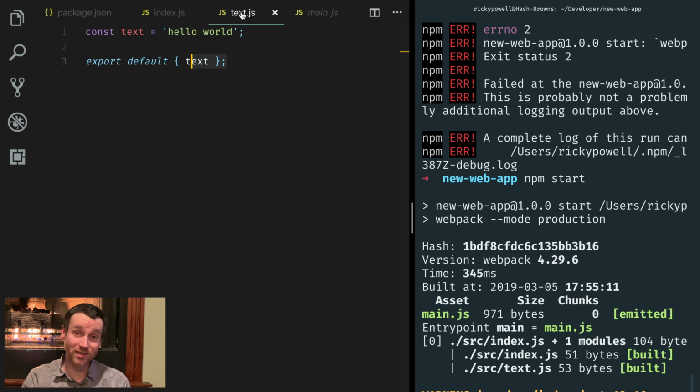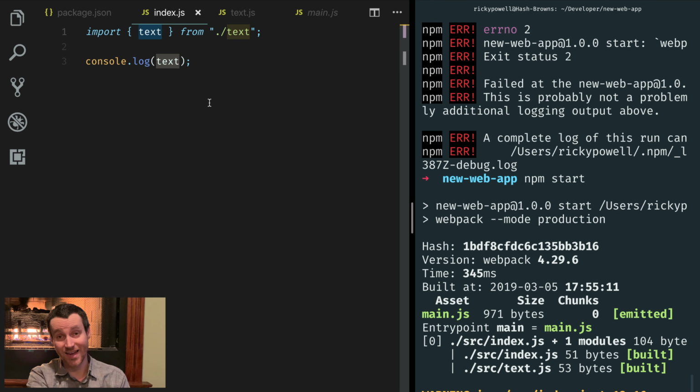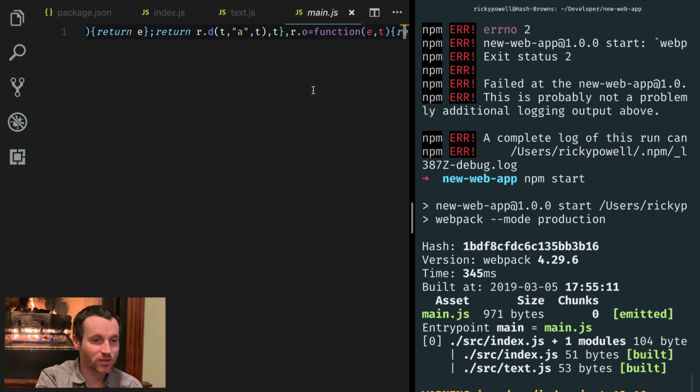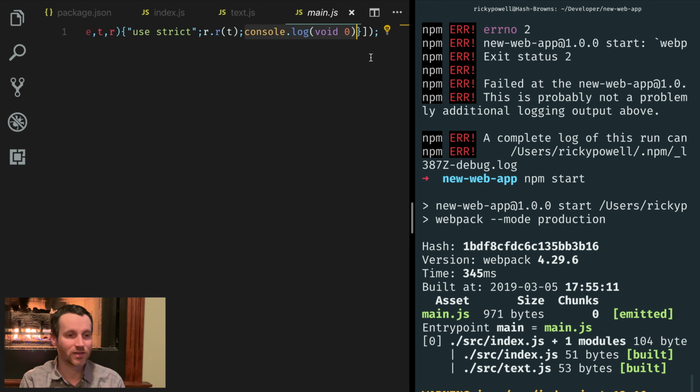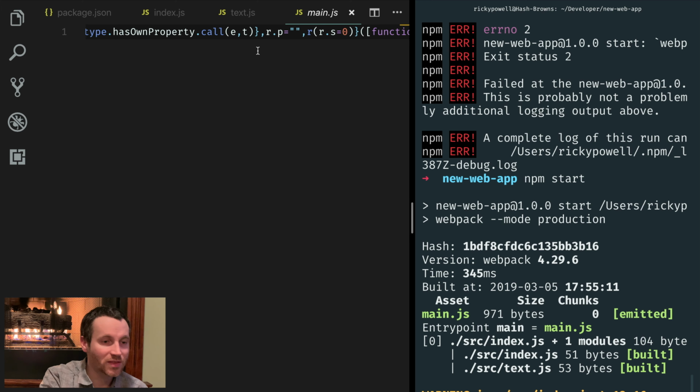It then included this file in it, made the correct substitutions for us to get text out of there, and then put it into our code. So let's take a look at the main.js file. If we look a little bit further down, toward the end, notice at the very end it doesn't say hello world again. It says like void 0, right? You might think that's a little strange.